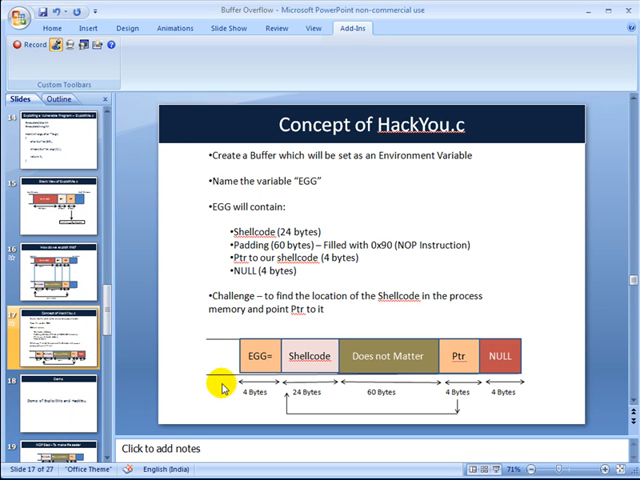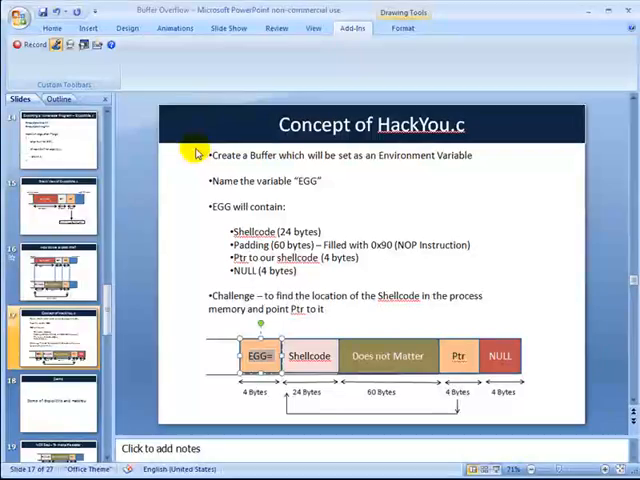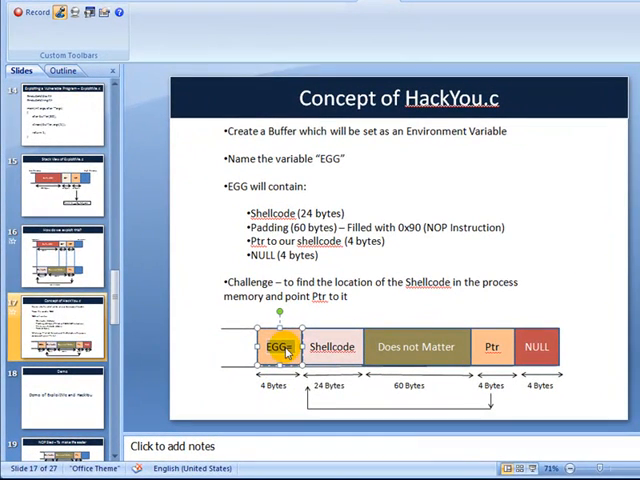And if you remember, as we said, the first 4 bytes, of course, need to be the environment variable name, right? So what we've done is we've defined a buffer of 96 bytes. And the logic is that 4 bytes for egg equals, 24 bytes for our shellcode, 60 bytes for some padding, 4 bytes for the pointer, and 4 bytes for the final null, right? So let's go ahead and look at how we are filling all of these parts up.